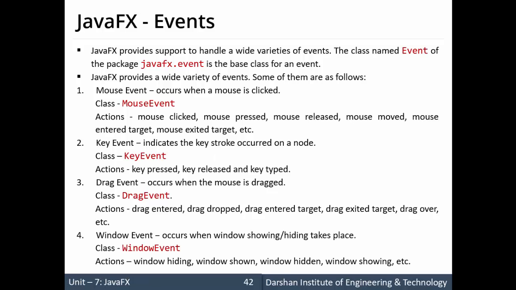And there can be a window event. Here, when the window is hiding or showing, that means in many of our programs we have a minimize button for the window, so that is minimizing and maximizing. They are window events, and the class corresponding to that is WindowEvent, and the actions can be window hiding, window shown, window hidden, or window showing. So these are the sample events which are stated.